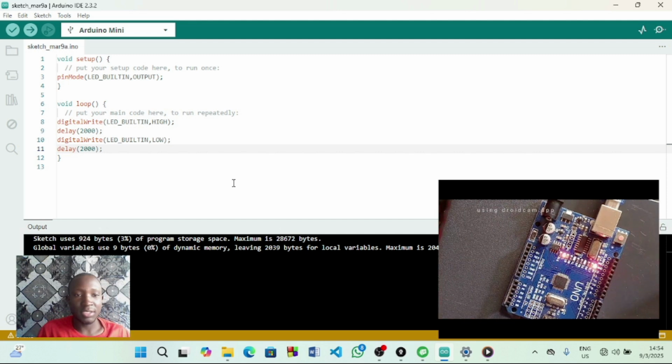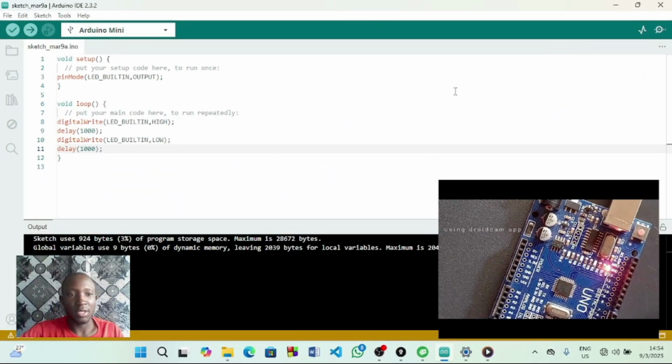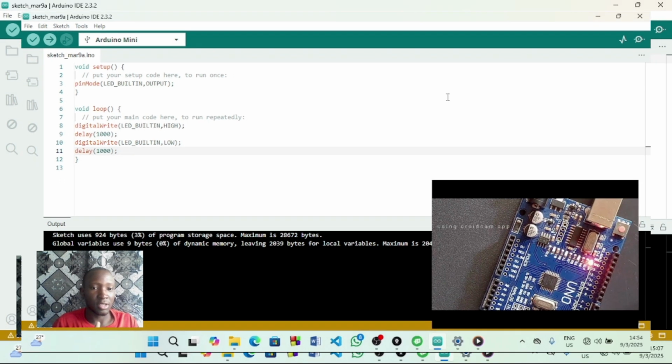So let's just change the time so that we can see the effect. Let's change it to 1 second, 1000, and let's upload. Okay, now as you can see, it's now blinking a little bit faster. So let's get to the external LED and see.